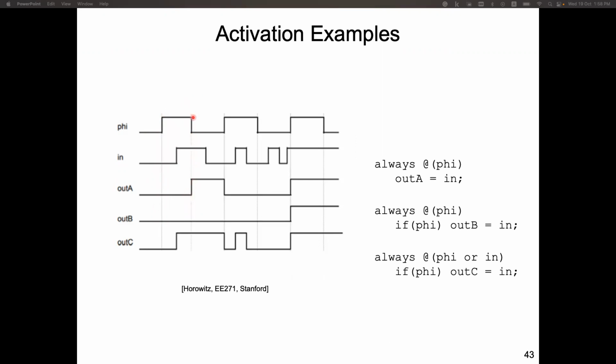Now, when phi changes, it changes to low. So phi is false, phi is 0. This is false, so this statement will not be executed. So our B will keep 0, keep its original value.